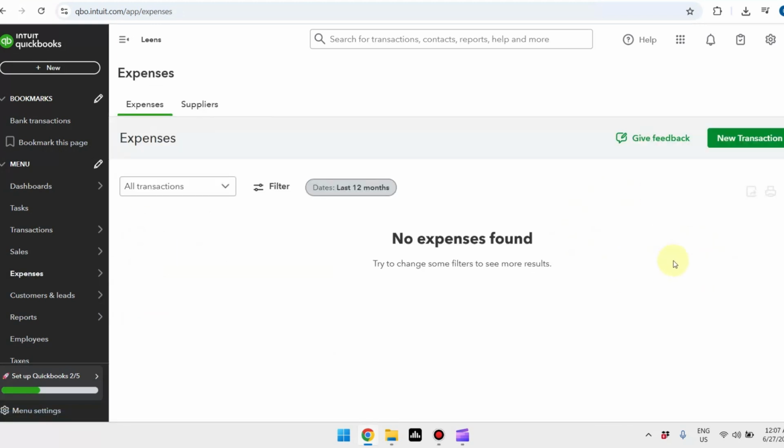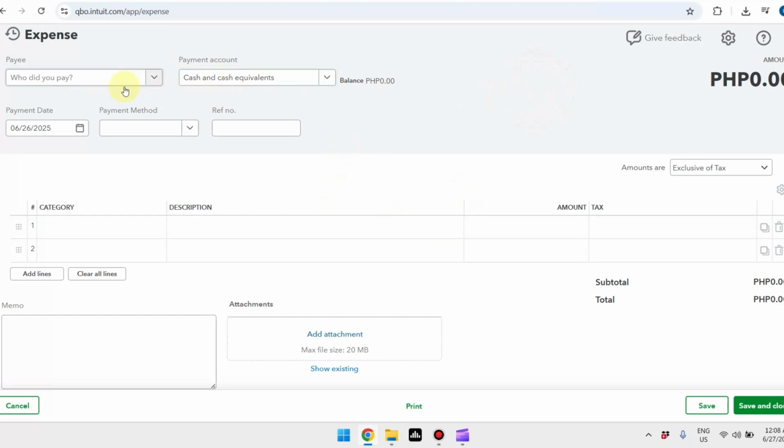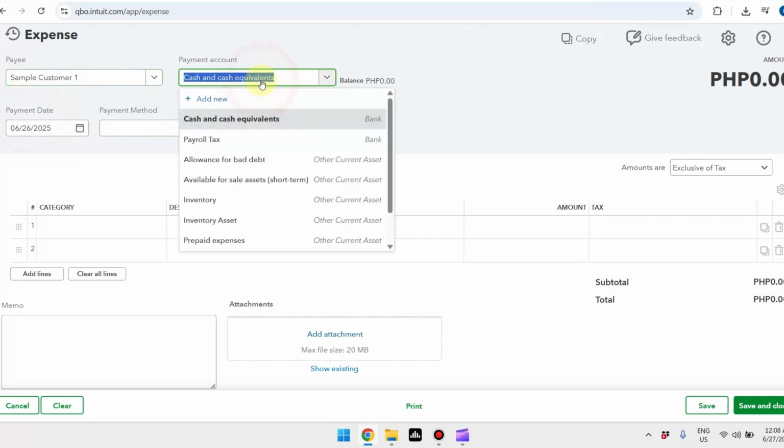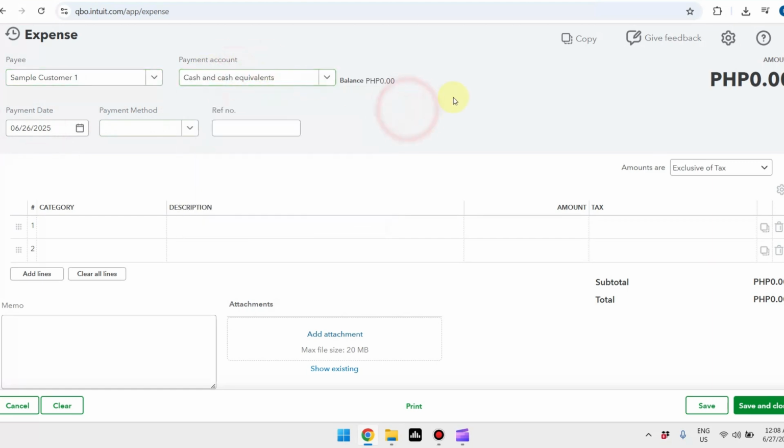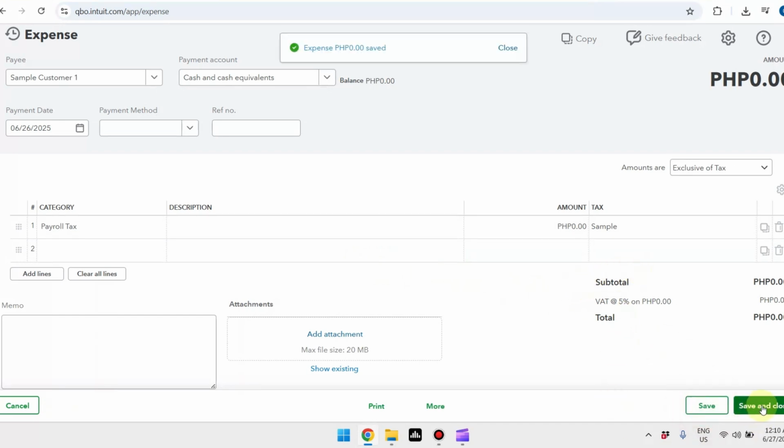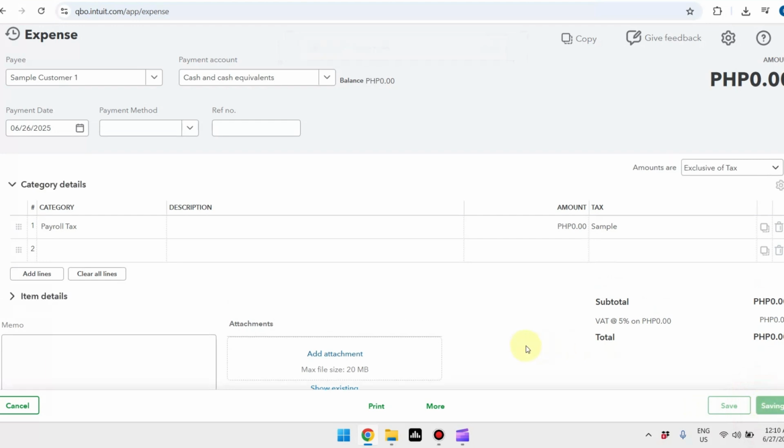So from here, we're gonna start by clicking on new transaction, then expense. So from here, just fill in all the necessary information such as the payee and payment account, also the payment date and payment method and reference number. And from here, you can also add the reimbursable amount if applicable. Then once done, just click on save. You can also save and close.